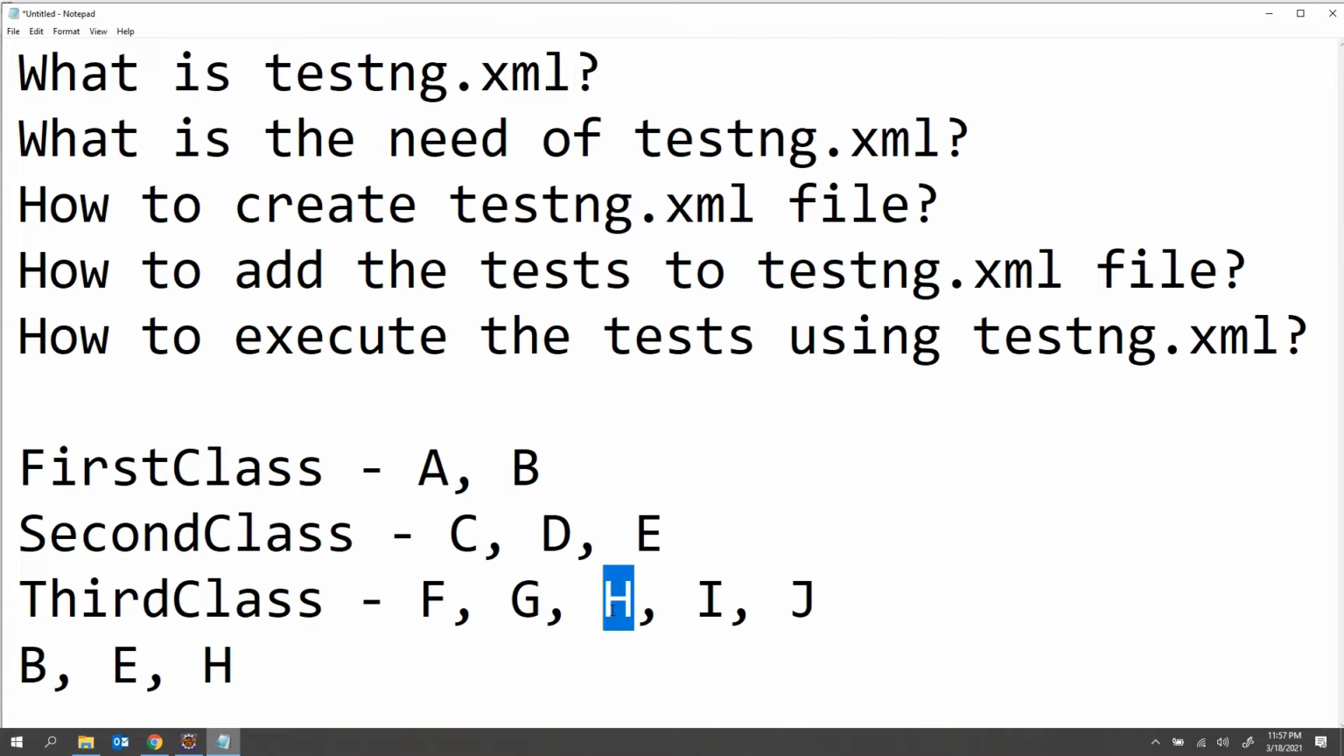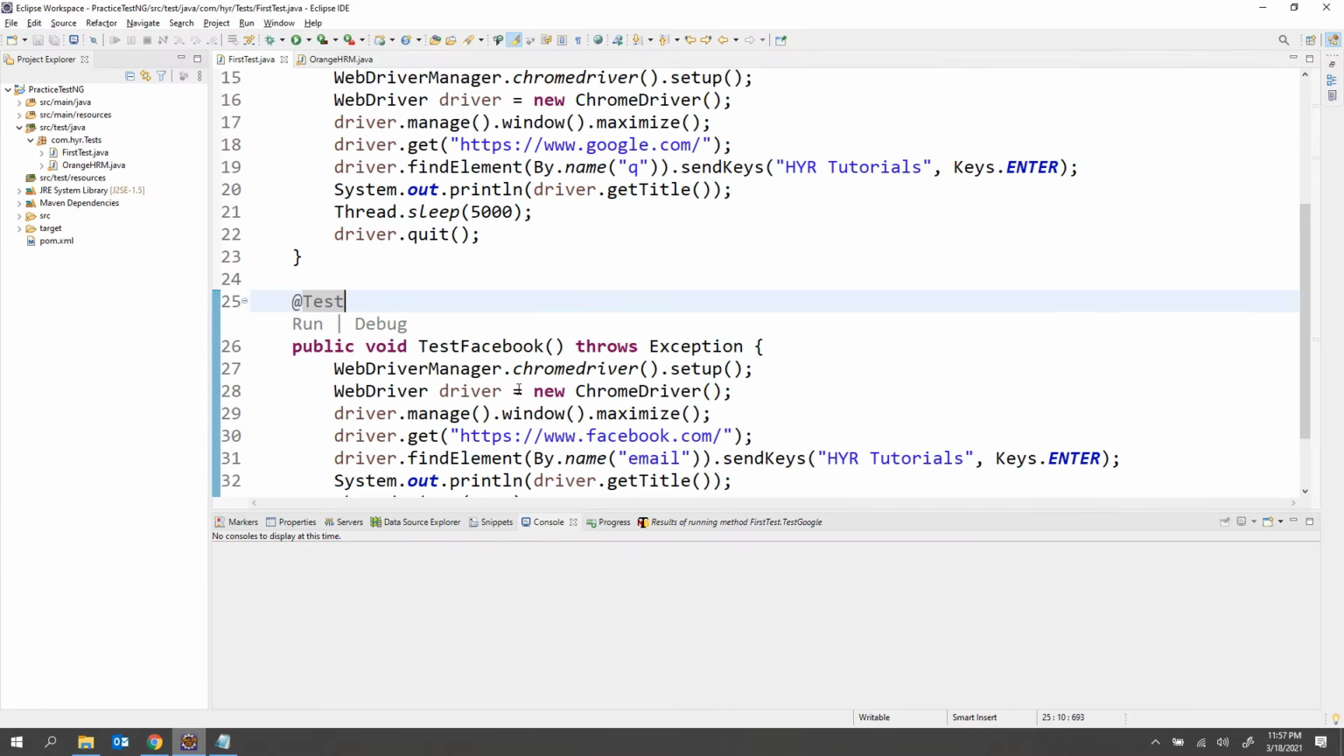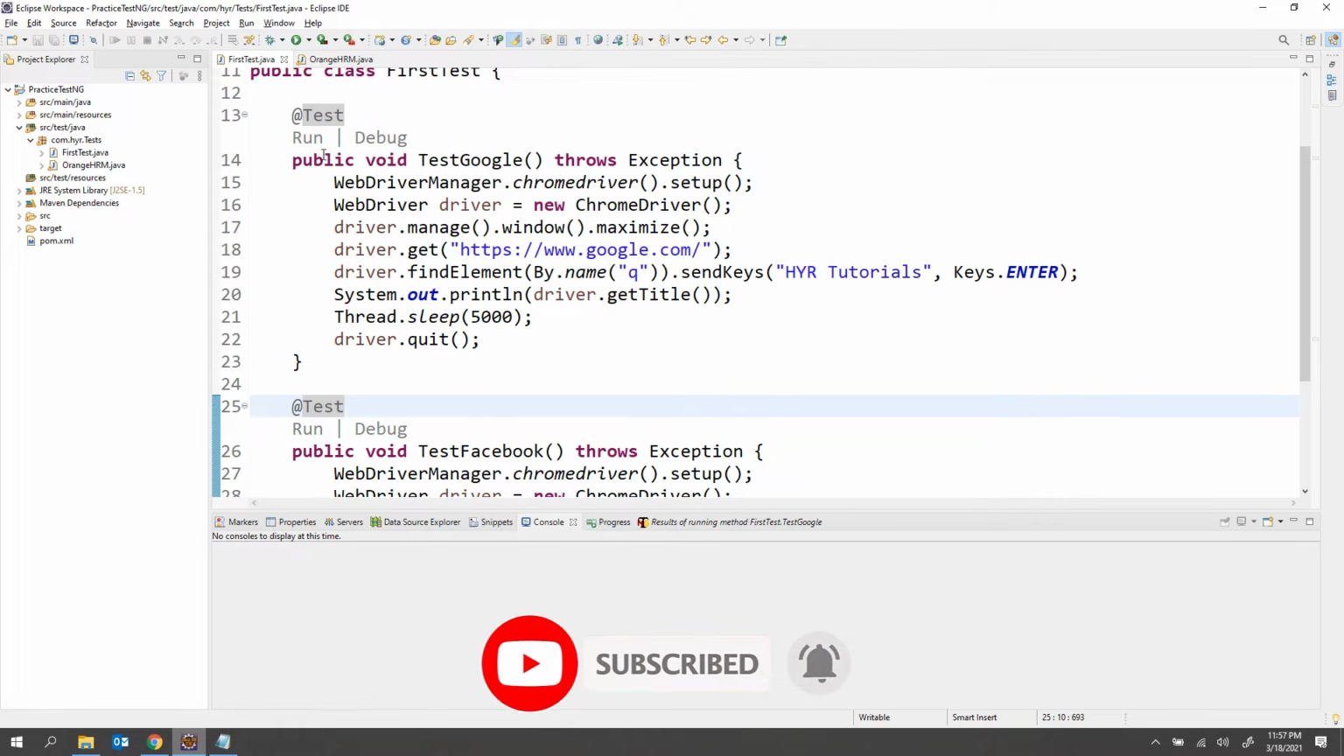So how do I achieve this requirement? I cannot achieve this one, right? If you are following the traditional approach that I showed you yesterday, you cannot execute that, right? Because each and every time you cannot go into the class and click on the run button, right? So we should have something which can have the information of our execution.